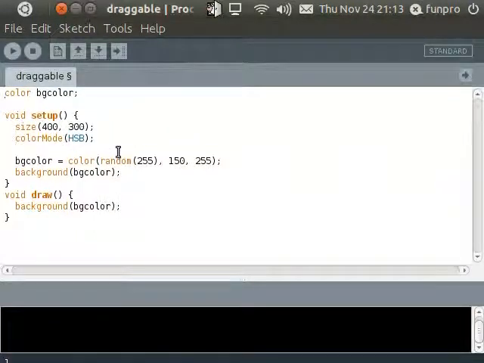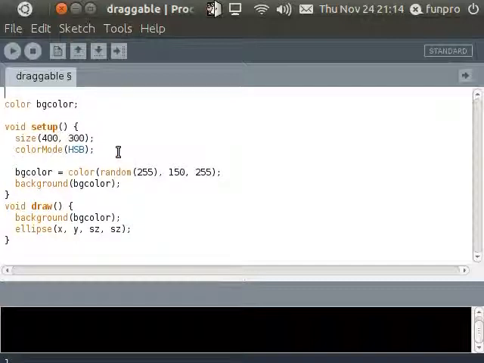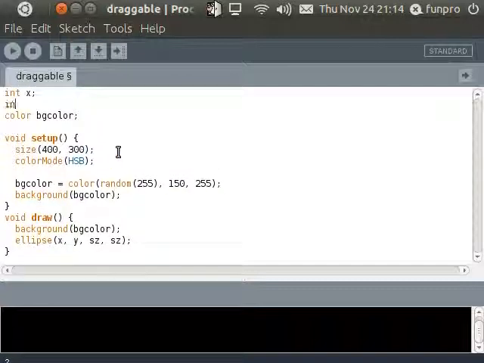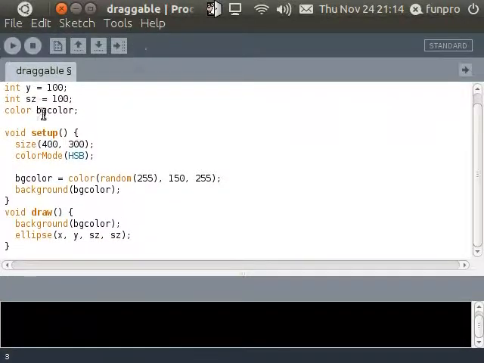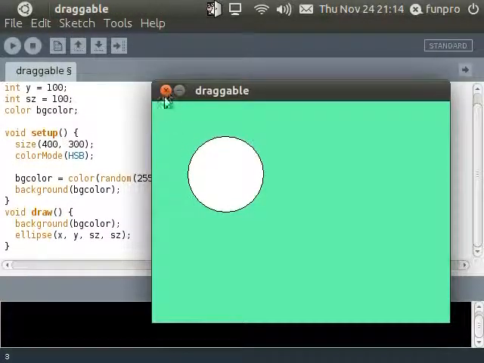And we are going to be drawing an ellipse, and I don't want to have it always in the same place. So I'm going to use some variables, x, y, and we could say this is going to be the size. So let's declare these three variables at the beginning of the program: int x, int y, int sz. We could give them some default values, for example 100, everything can be 100. So now if we run the program, there we have our circle.